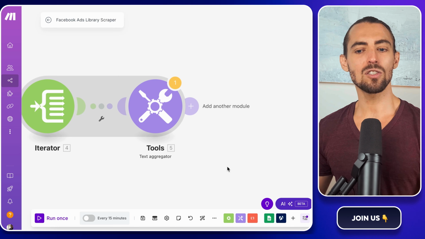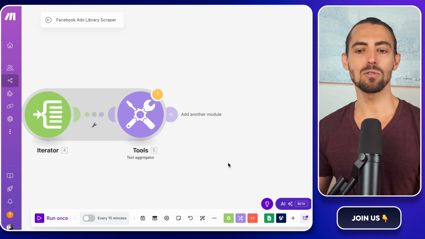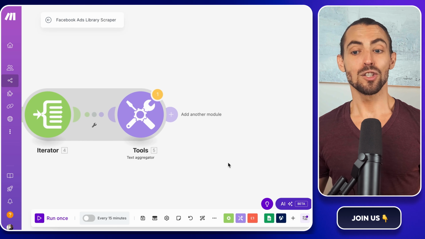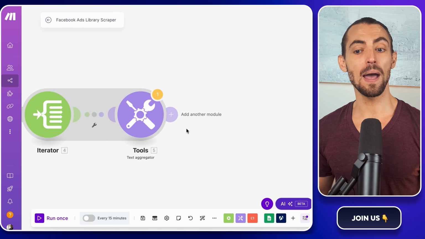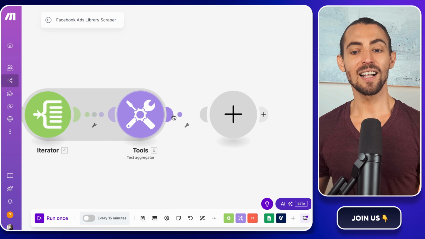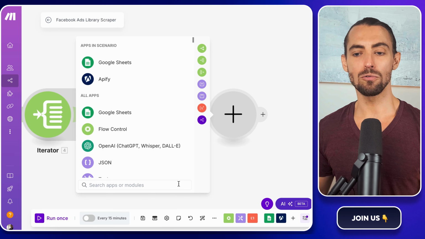Next, we need to start setting up routes so that we can handle different types of ads correctly. To do this, we'll define a few routes in Make.com. Think of routes like different paths for the data to take depending on what kind of ad it is. Click on the plus sign again and search for router.